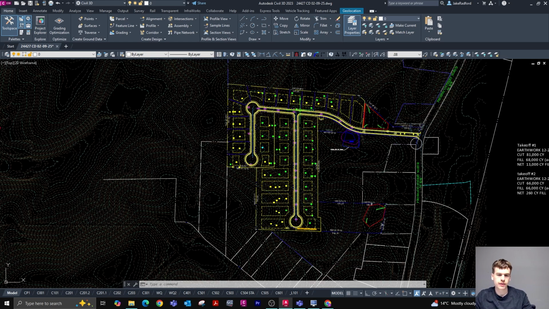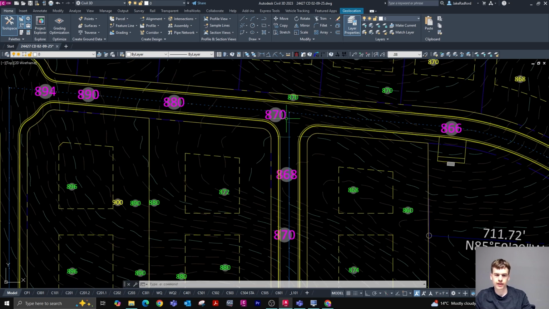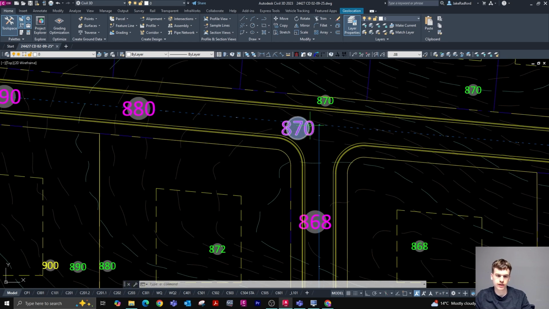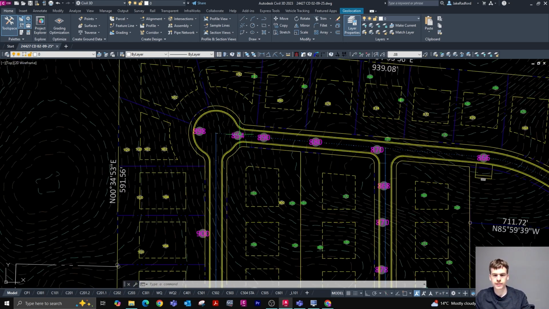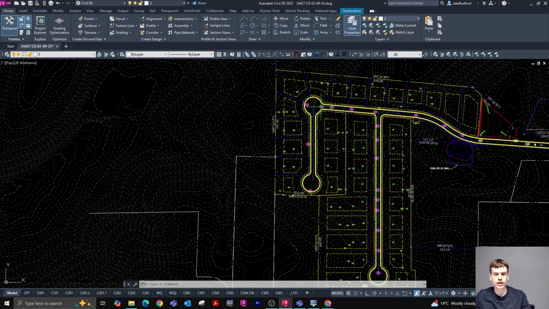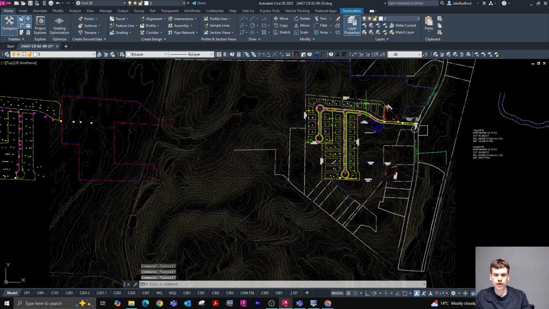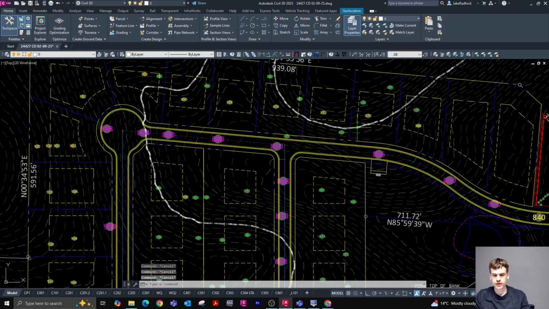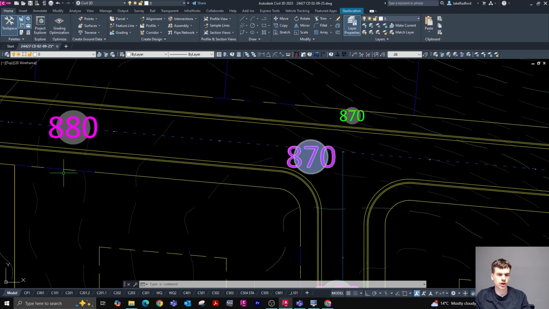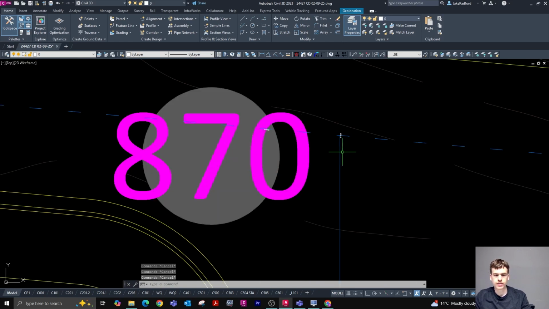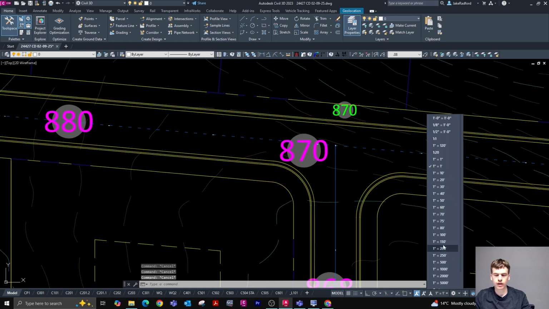So in this plan, we've already had a conceptual grading plan done, as you can see here by all of these spot elevations, right, which kind of lay out a rough elevation of where we want the site to be. All right, we're going to use this conceptual grading plan to draw our vertical alignment. So the first thing that I'm going to do is translate these spots onto our existing profile so that we can use it as reference when building our vertical alignment.